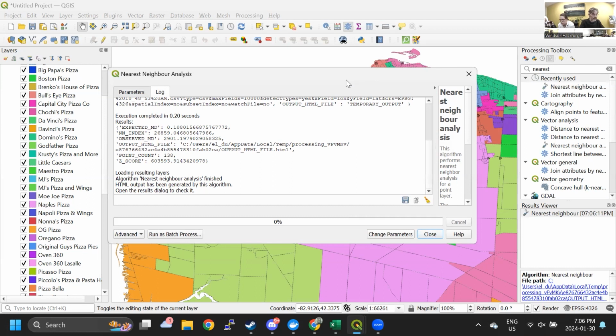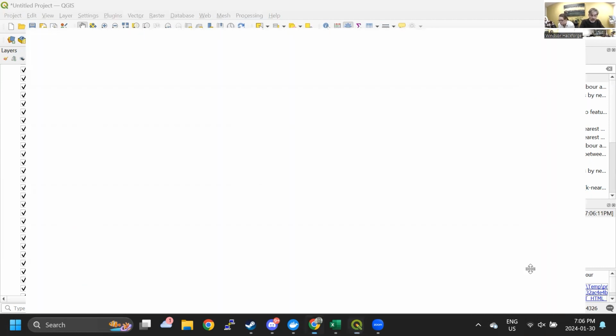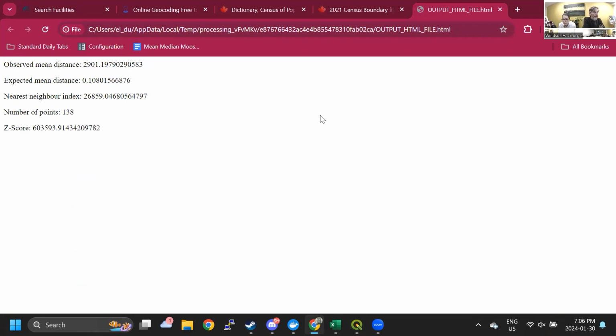Okay, here's our results. There's an HTML file. So the nearest neighbor analysis is going to indicate to us how dispersed or clustered our points are. And I did a little bit of lookup on this, and the nearest neighbor index, lower numbers indicate more clustering, and higher numbers indicate more dispersion, and you expect to see a higher number in a competitive environment where pizza places are competing.